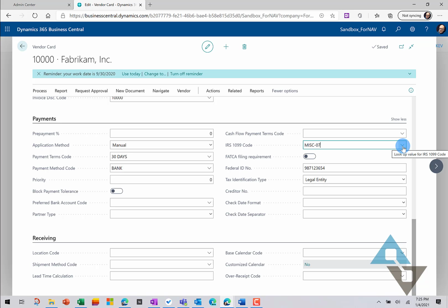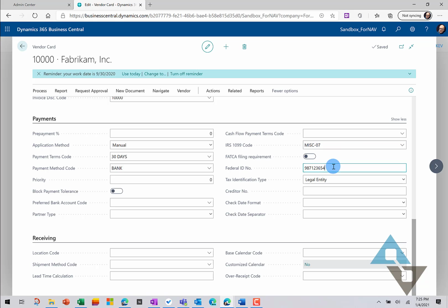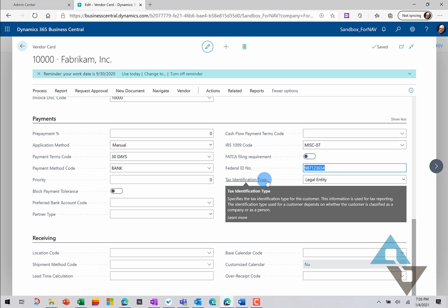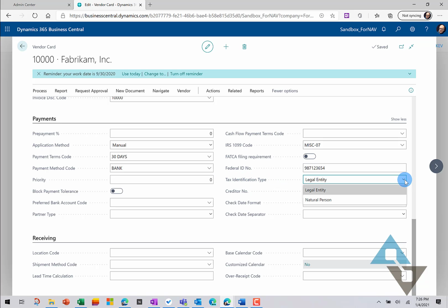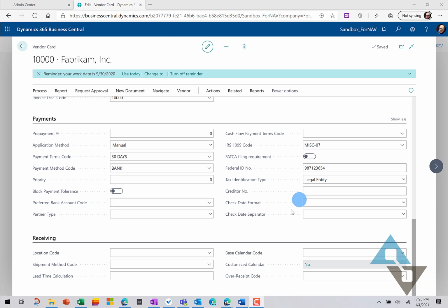Now, a couple other fields of note. Here you can check the federal ID number. We want to make sure that you've got that 9-digit federal ID number identified, as well as the tax identification type, whether it happens to be a legal entity or a natural person. With these codes, we may want to look at our vendors and make sure that they're all coded right, have federal ID numbers identified, and have the correct tax identification types.